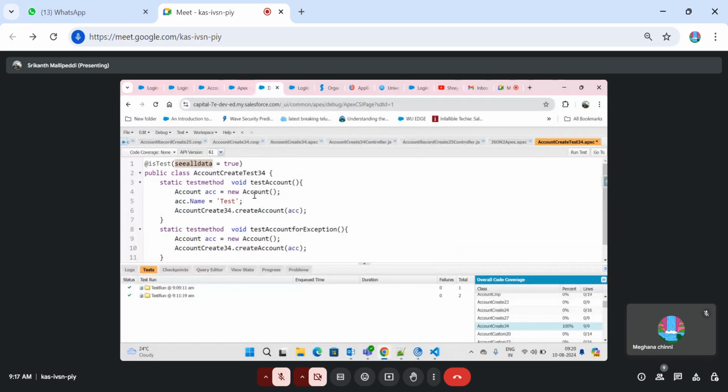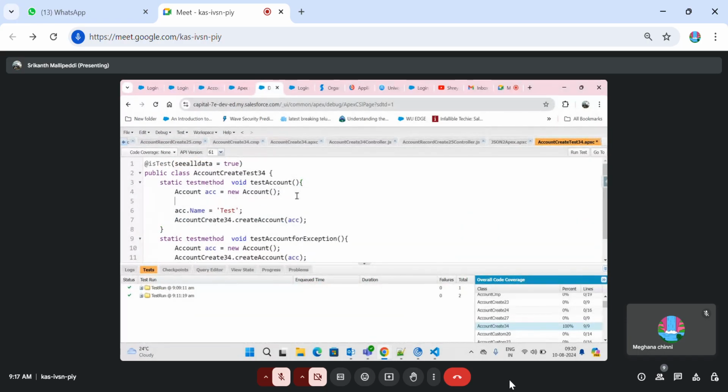If you're using a SOQL query like this, for example Account acc equal to, select Id, Name from Account limit 1, then it won't give you any results. If you create records within your test process, then only it is going to give the results. Otherwise it won't give you any results.